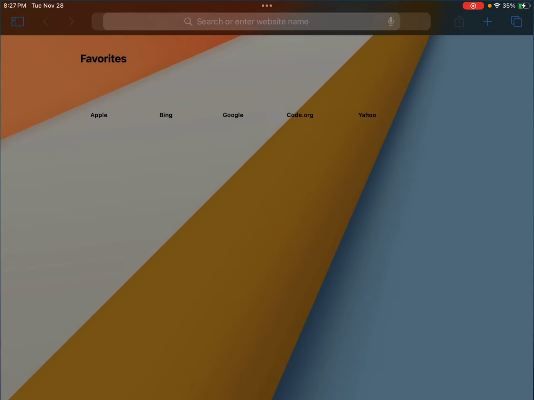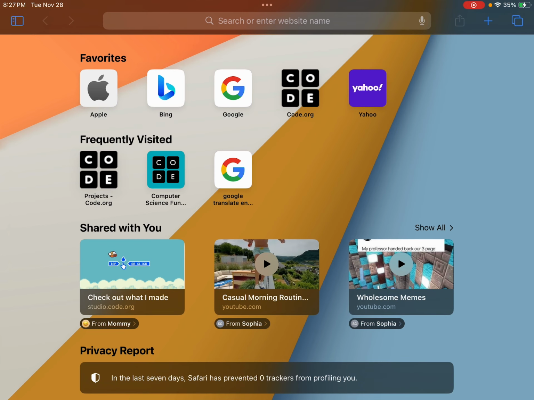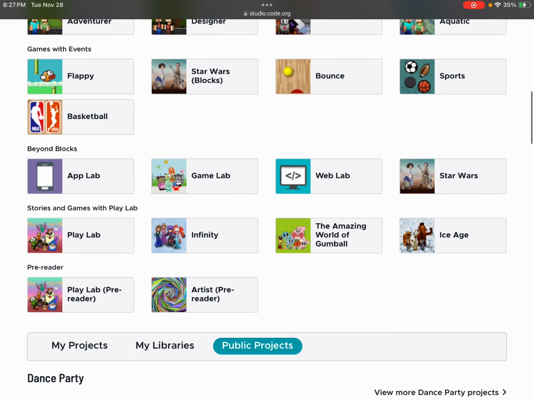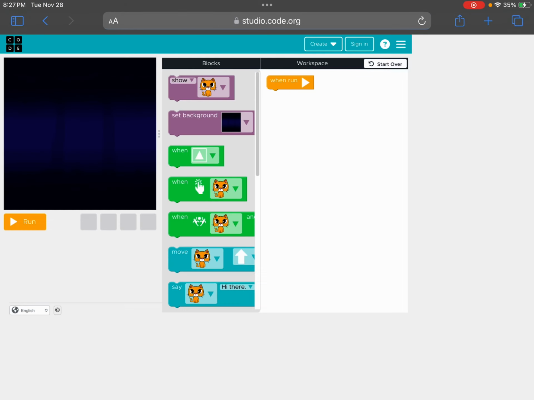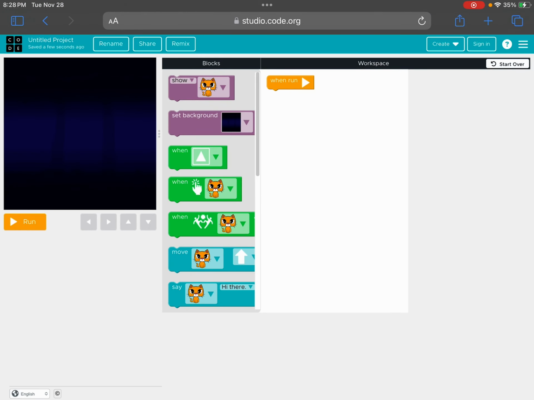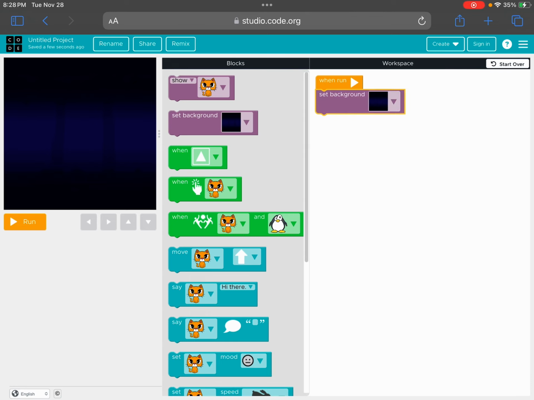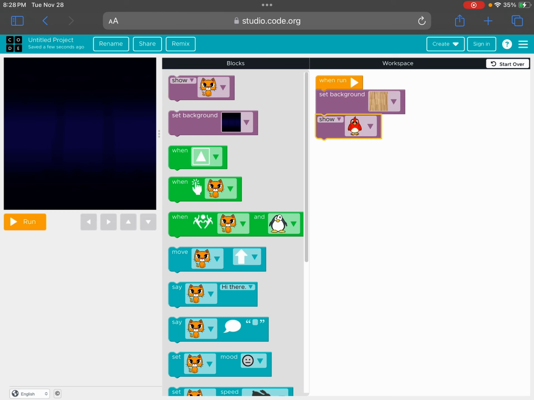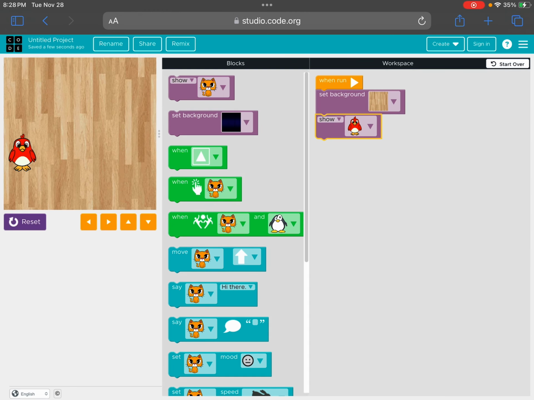So, you might have already heard of Sprite Lab, which I taught you for a little bit. But now, you're going to get started on something new called PlayLab, which is a very powerful workspace that allows you to create beautiful animations with just a few blocks of code. Notice that blocks that you connect under the when run block will make things happen as soon as you hit the run button. See? A bird in a background.